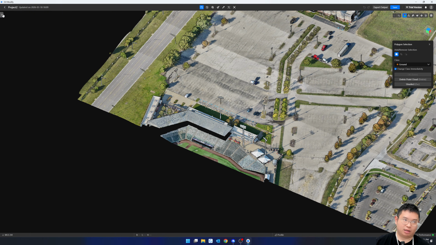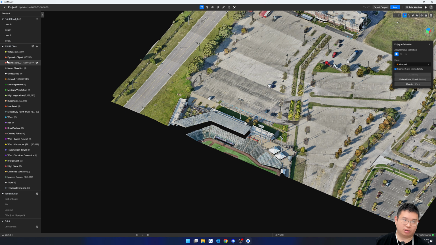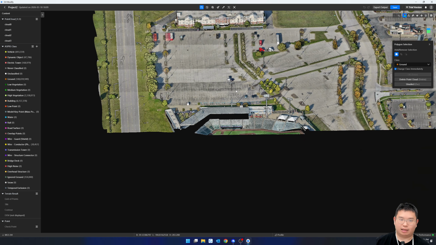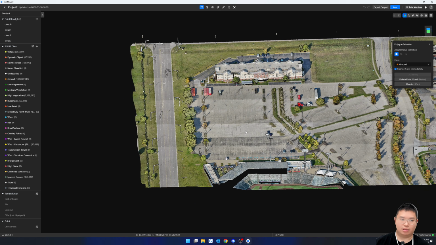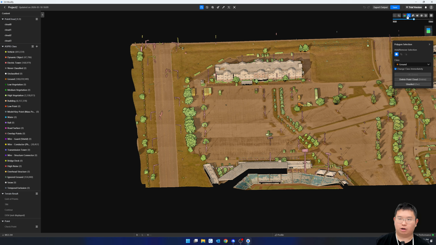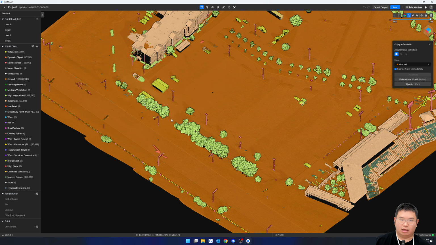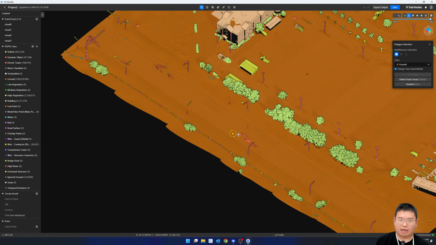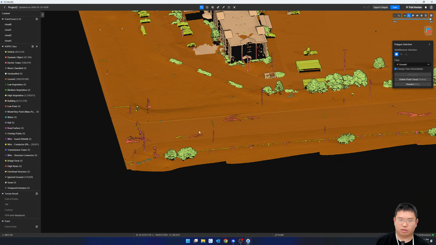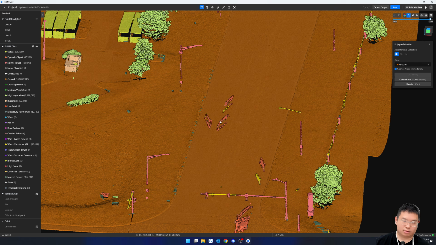Now let me bring back our classification list and let's get started with fixing some classification. I'm going to change my view from RGB to classification. I'm probably going to increase the opacity slightly. And let's have a quick look at the classification. So first of all, we want to remove these, right?